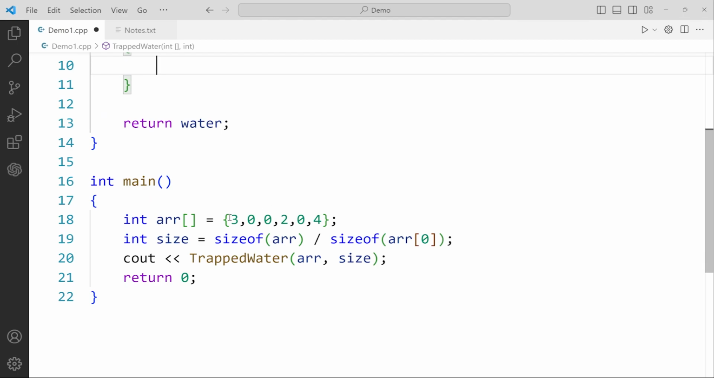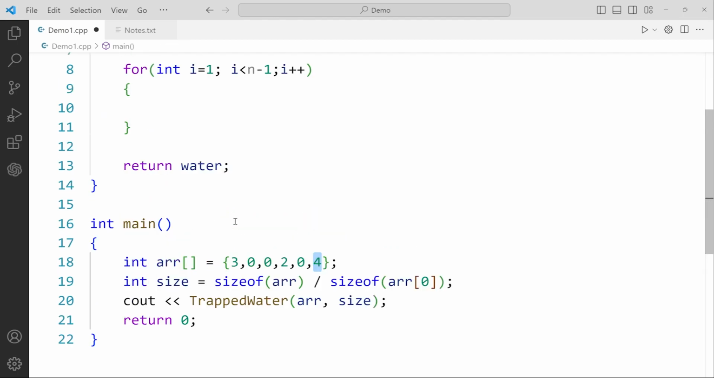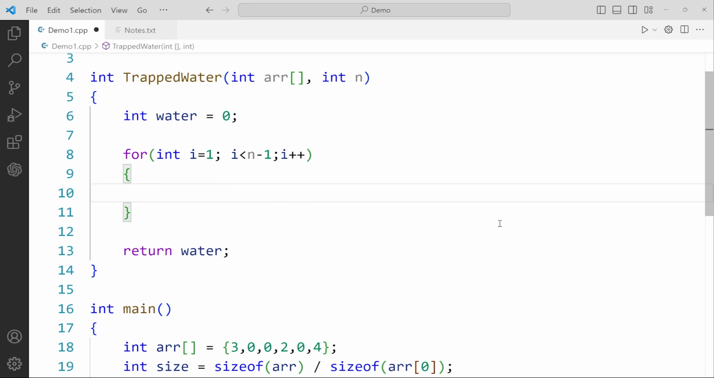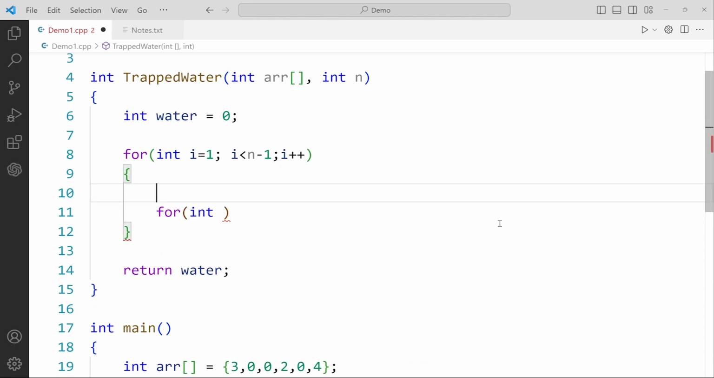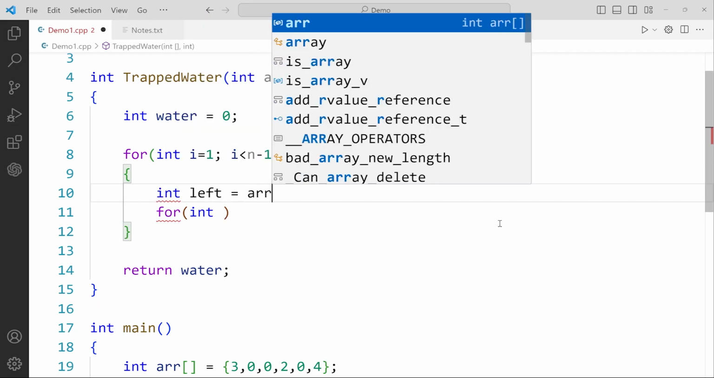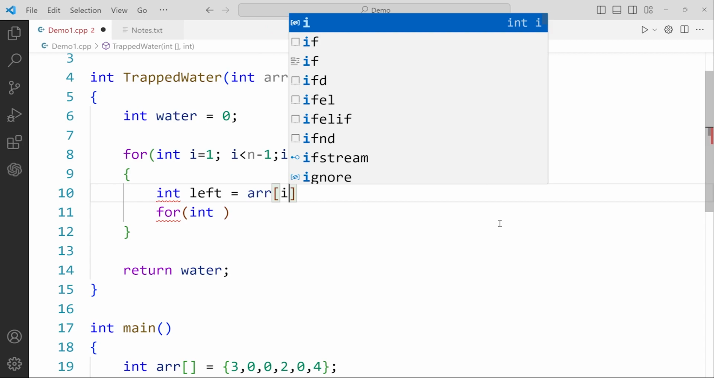Because I'll take the consideration of the height later on. In this case I have started the i from 1, and first let's calculate the maximum height on the left of that particular element and right of that particular element. So I'm going to take one variable here called int left, and I'm going to take it as ARR of i as the left element here.